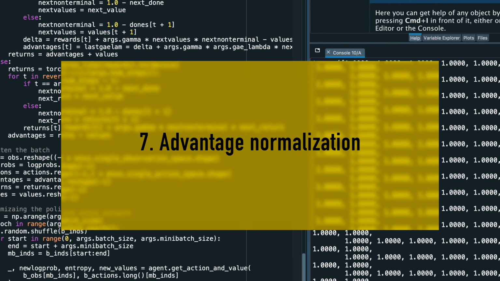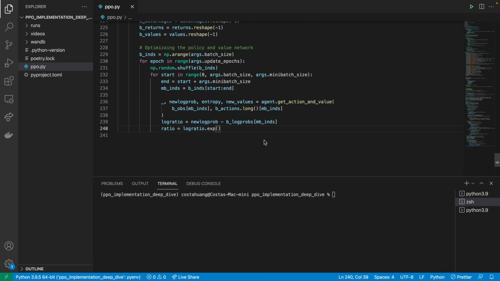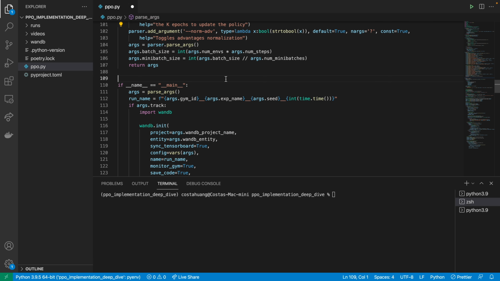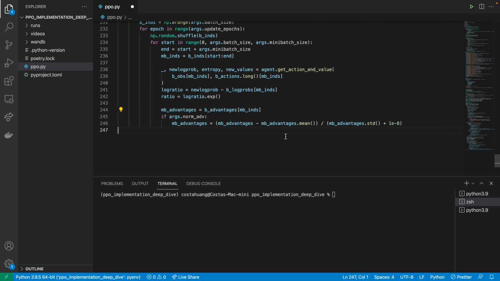The seventh implementation detail is PPO does advantage normalization. In addition to acquiring the mini-batch advantages, we set up another flag to do advantage normalization and by default set it to true. And the normalization is done by subtracting the mean and dividing by the standard deviation plus a small scalar value to prevent the divide by zero error.